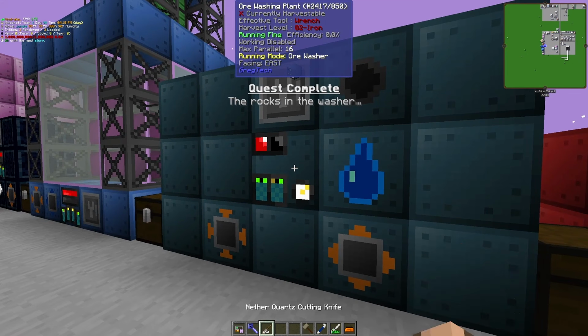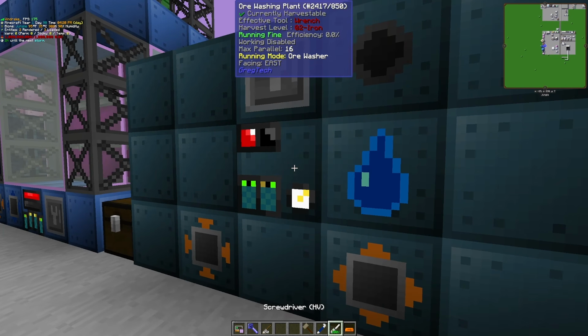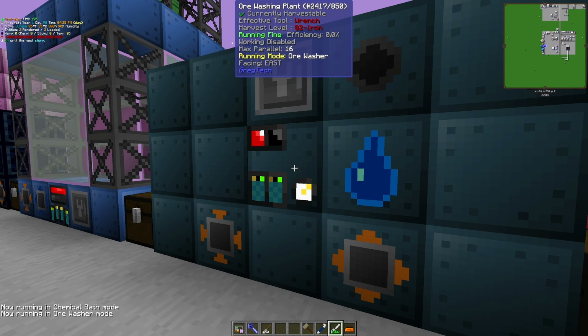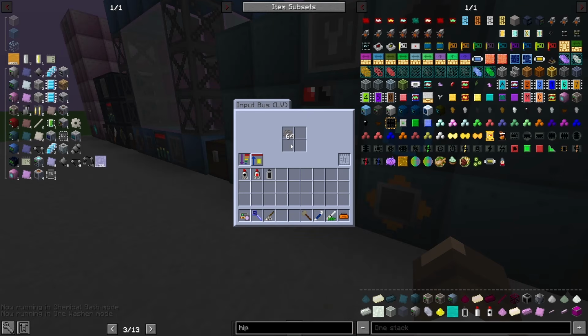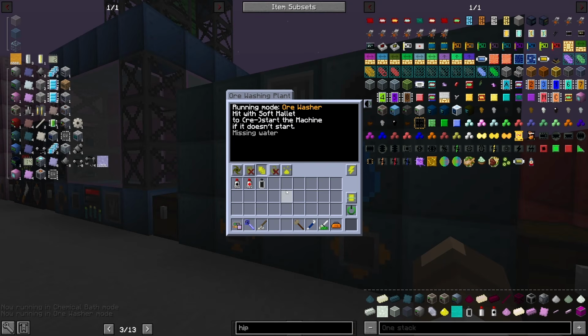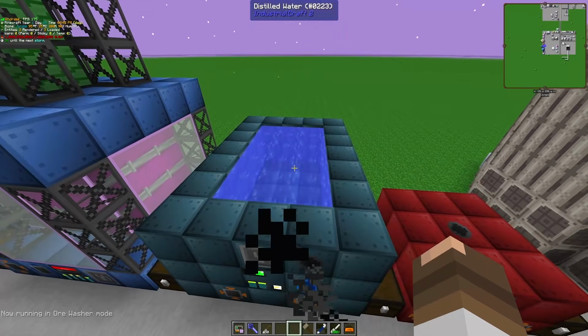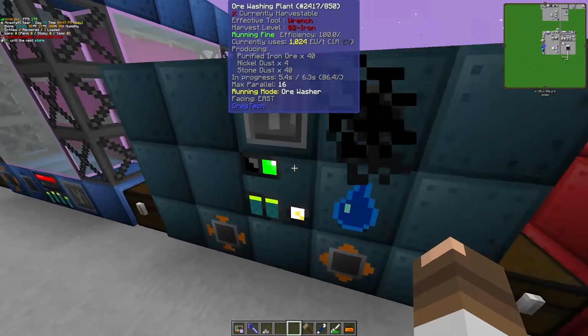This is going to be several different things. Ore washing. We're going to get a screwdriver out again. Look at the tooltip. Simple washer. So no byproducts. It just purifies the ore or whatever you put into it. Or chem bath, right? You're probably going to use your first one as an ore washer for ore processing, if I had to guess. And you do need a reservoir hatch. So definitely keep that one in mind.